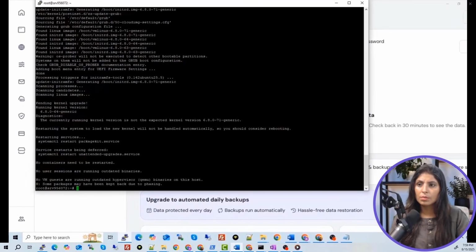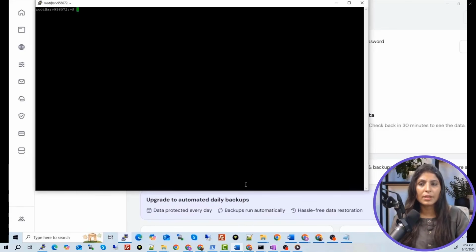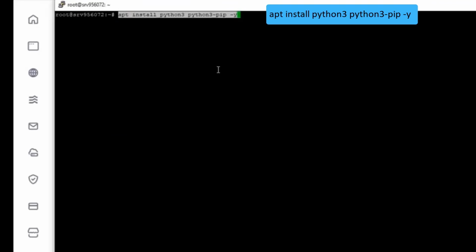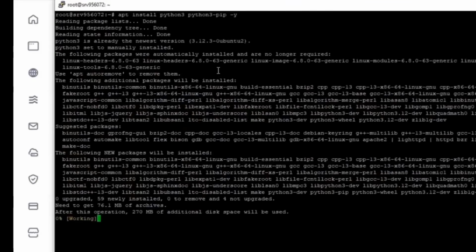See, now packages are updated. Now we will run the next command. Next command is to install Python, because we are going to run our code in Python. So we need to install Python. So that is what we are going to do now. See, we are installing Python and pip, both packages we are installing.